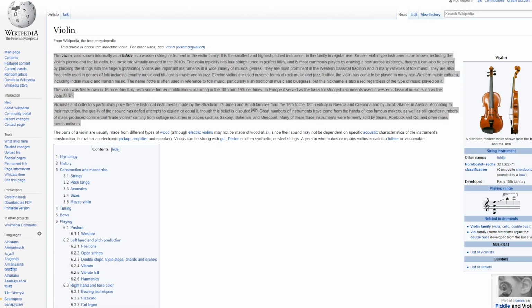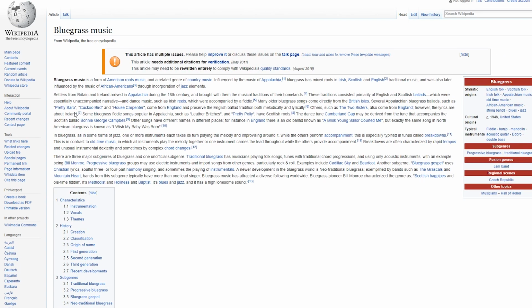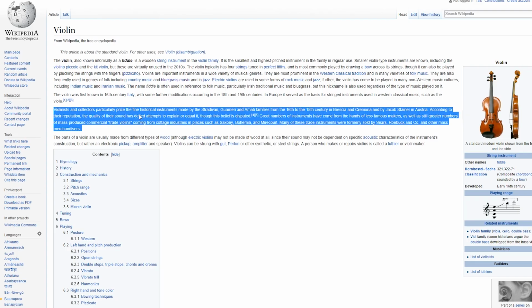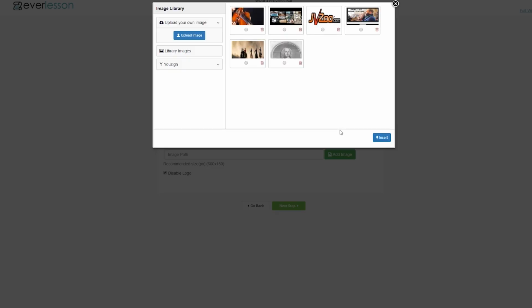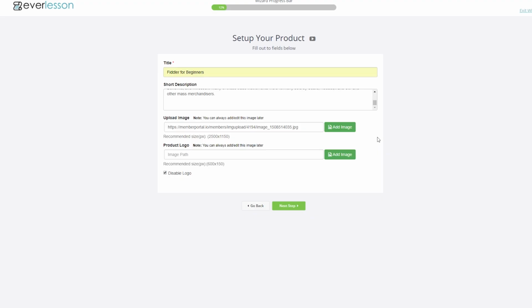So let's come over here to Wikipedia, and I'm going to grab this paragraph here. Stick that in there. And I'm going to disable the logo for this product. We could have another image here. I'm just going to go with the original violin image that we used. If you're looking for images to use with all this stuff, though, I would recommend stock.adobe.com. They've got some pretty good prices. On average, I think each image costs you maybe $1 or $2 or $3 a piece, depending on what plan you choose. So that's actually where I got that image there. So let's go ahead and hit next.